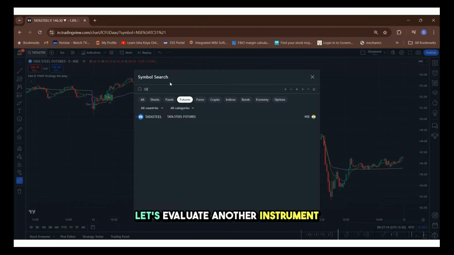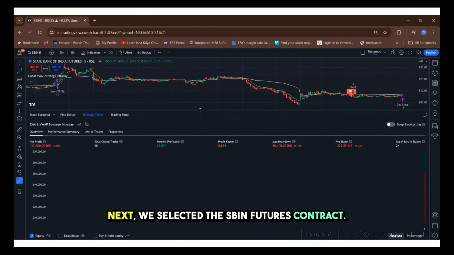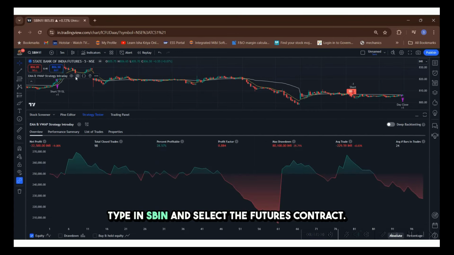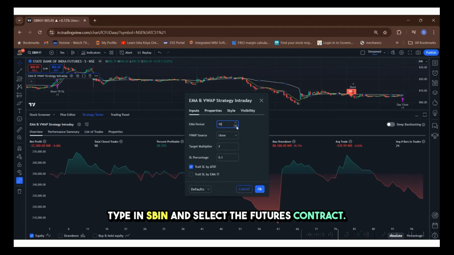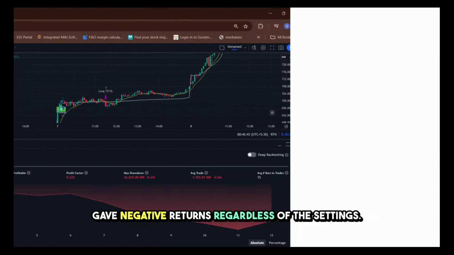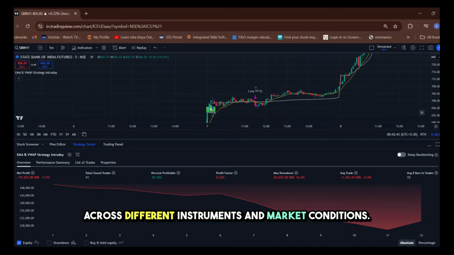Not quite. Let's evaluate another instrument to gain more perspective. Next, we selected the SBIN futures contract. To do this, once again use the search bar, type in SBIN, and select the futures contract. Here, you can see that the strategy gave negative returns regardless of the settings. This clearly demonstrates the importance of backtesting across different instruments and market conditions.